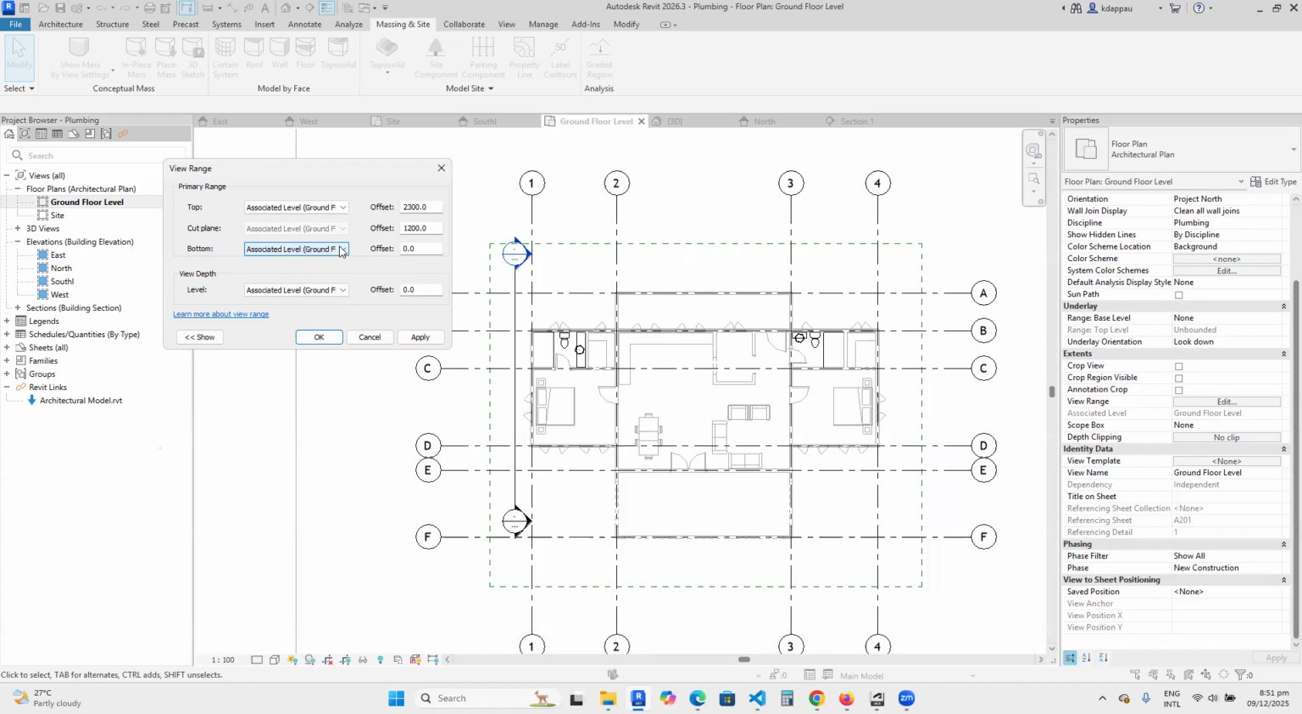Unlimited. For now, you can make it unlimited. And then the view depth also, let it be unlimited at the bottom, and then the view depth be the same for now. So both unlimited. If I apply now, I can see my pipes. You understand? So you go to OK.